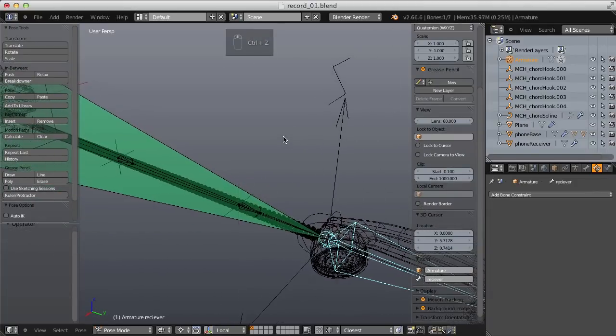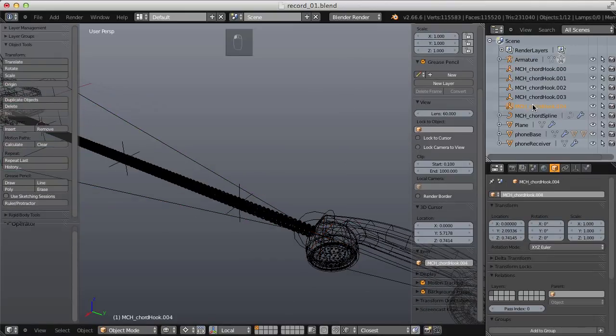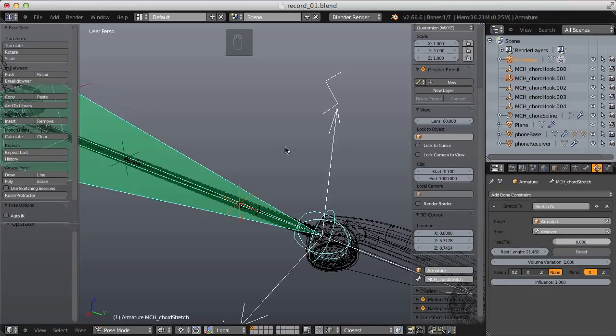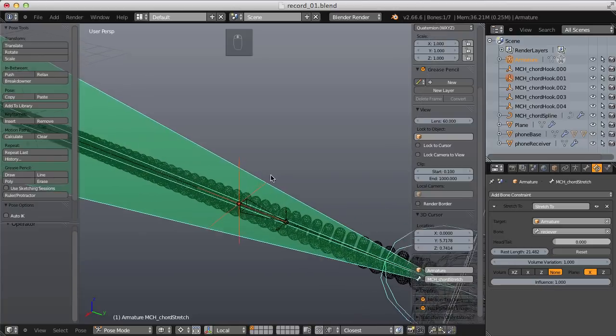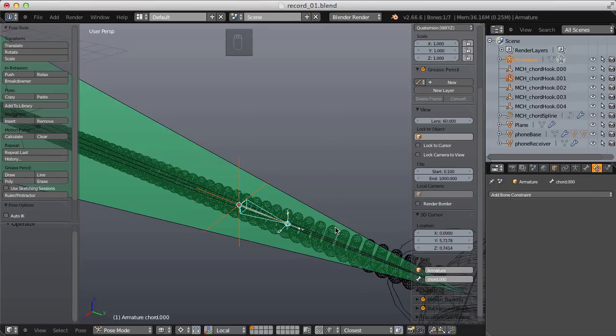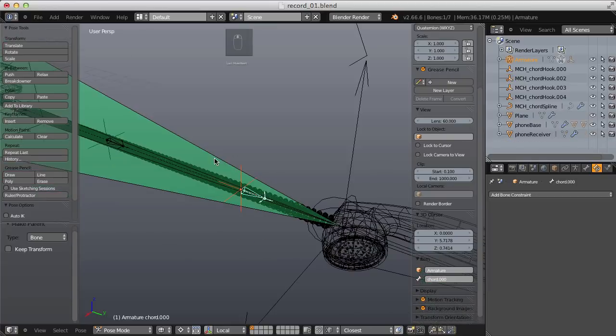In order to do that, I'm going to select each hook except for the beginning and the ending hook, just the hooks in the middle. Then shift select my armature, which will go straight to pose mode. And I want to come in here and select the bone that I designated to control each specific empty. Deselect the other bone, hit Control P, and parent to the bone. And I'll do that down the line.